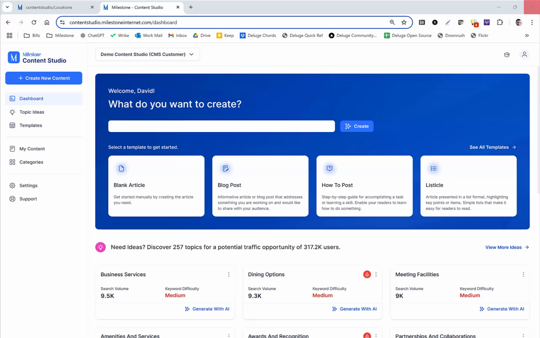Now that your profile is set up, let's take a look at some of the ways you can start creating content if you're a first-time user of Content Studio. You'll notice right from our welcome dashboard, we have a bar at the top that asks you, what do you want to create? If you already know what topic you want to write about, you can simply type that in here. Things to do in San Francisco, for example, and click Create.